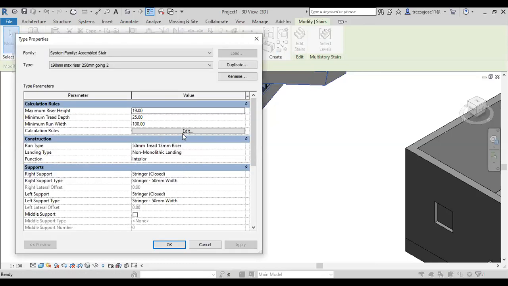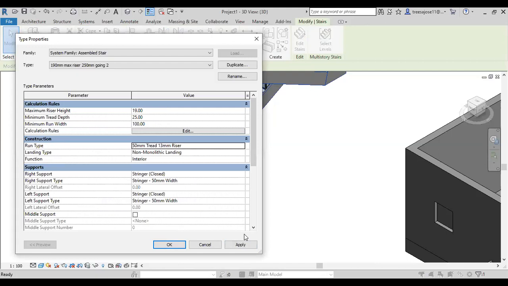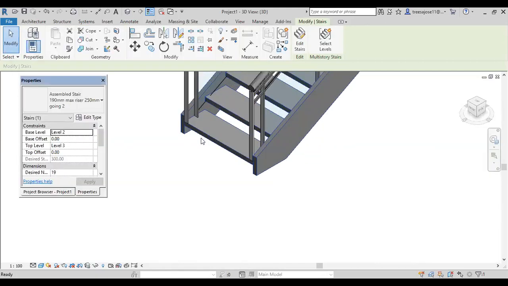Then here there is a run type option. Then I don't want to see the riser, so I turn off the riser. Then apply. Okay. Then apply. Okay, the riser will be gone.